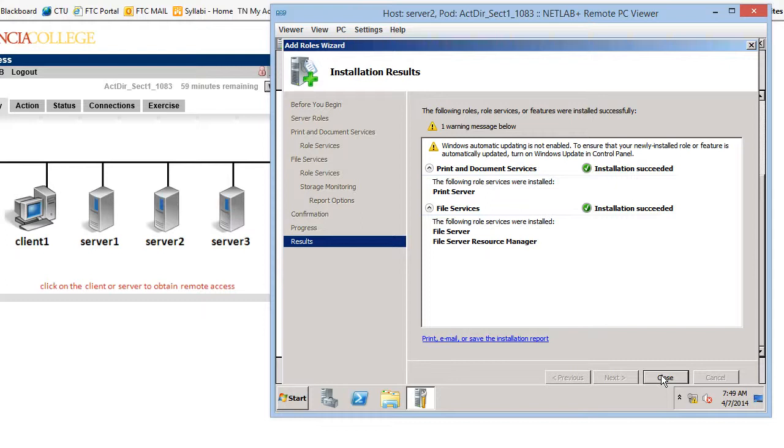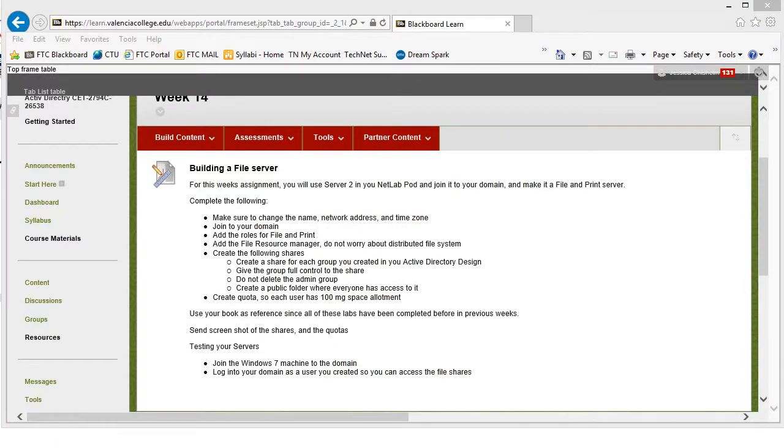If you end up doing this first, it's okay. I would still recommend that you join the domain first, and then you're able to go ahead and set up your shares. Now this shouldn't take that long to do. It should take no more than an hour possibly.